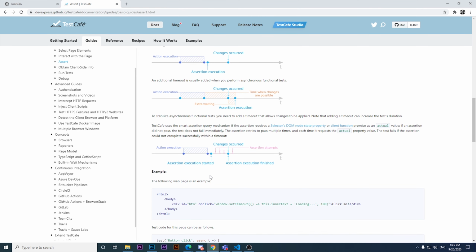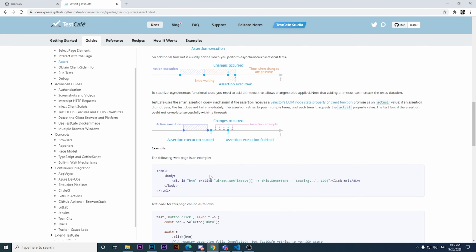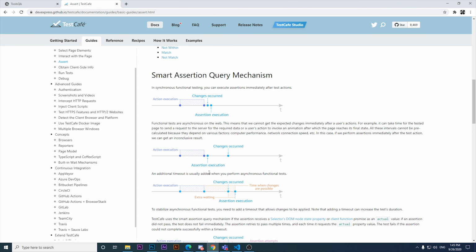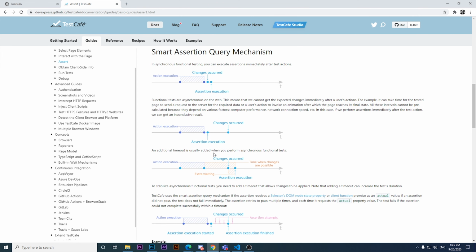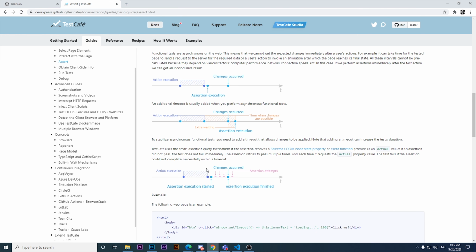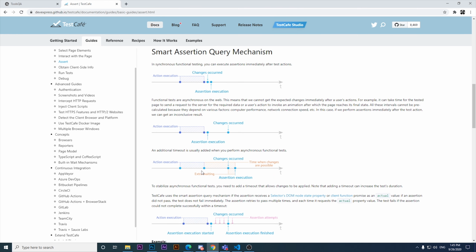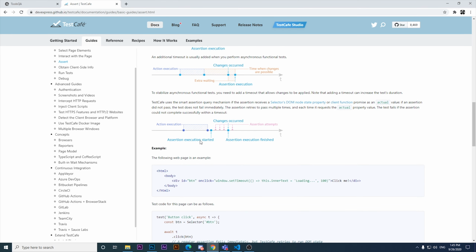Once we have seen this, it is also important to say that Smart Assertion has some limitations, for instance, promises returned from client functions or selector properties. It is something to have in mind, but with this, I guess we have covered all the theory we needed to know and understand to start working on practical examples.